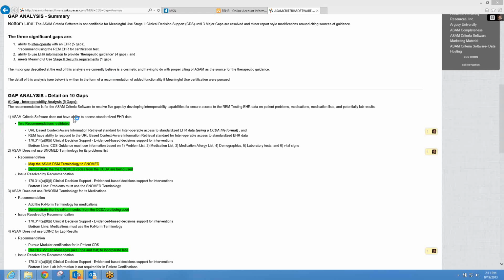So we are talking about the gap analysis item number 1, and we really just need to demonstrate that we are able to retrieve a CCDA file. It needs to be coming from someplace. It does not necessarily need to come from an EHR system, nor does it need to be a certified EHR system.